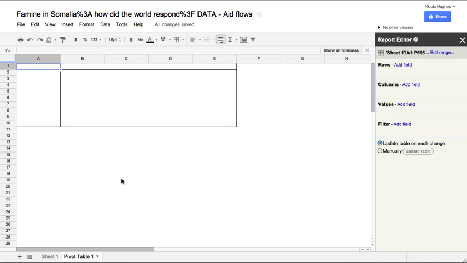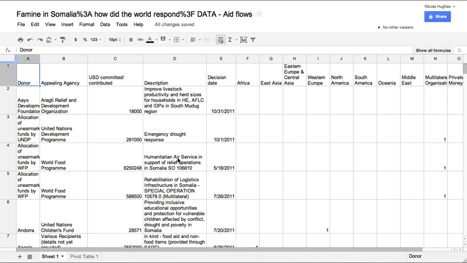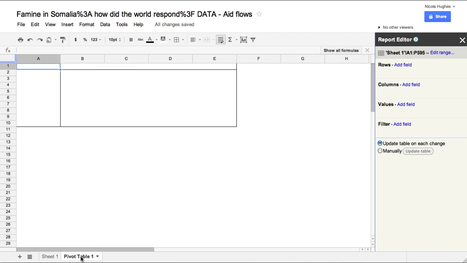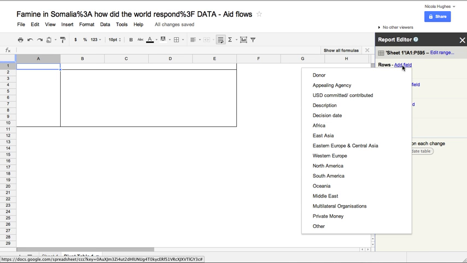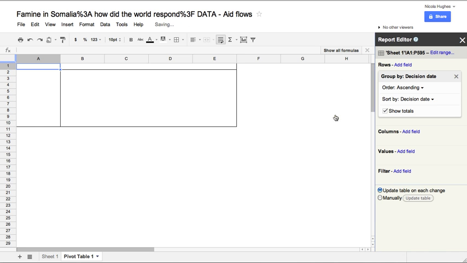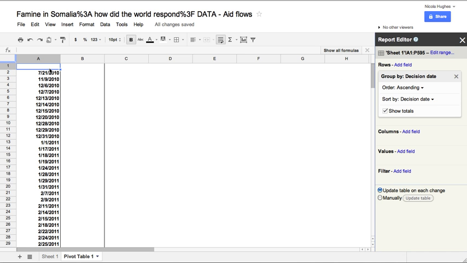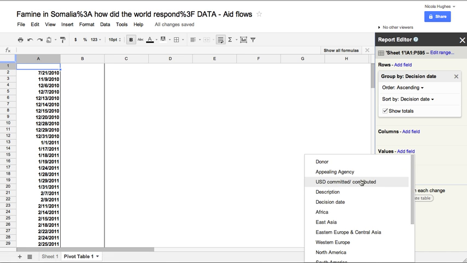So first of all, what we want to do, looking back, is we want to have a graph of the cumulative amount of donations over time. So we want, for each day, all the money that came in for that specific day. So we want it broken down by date, which means we want to add dates as the row field. So that is decision date. And so it's giving me each unique date that appeared in that field.